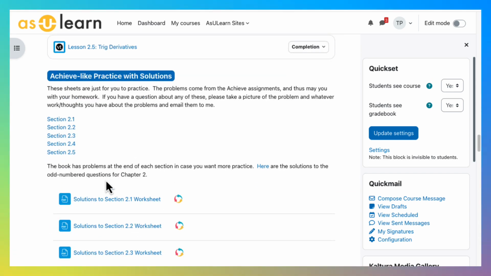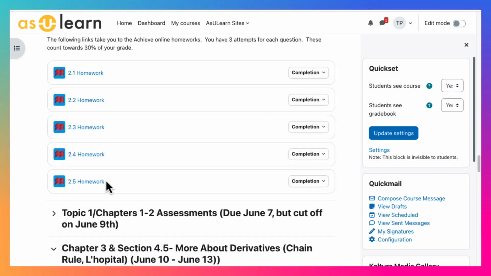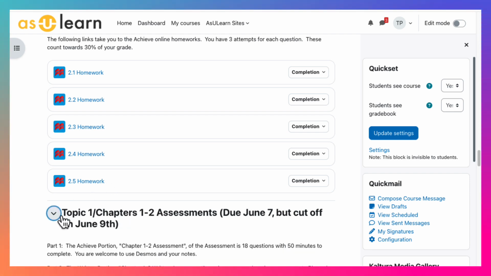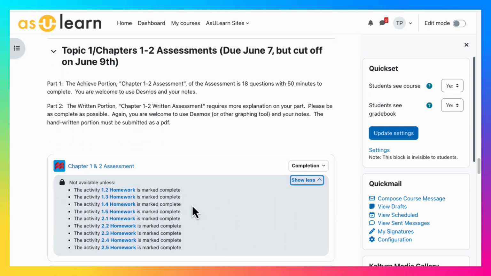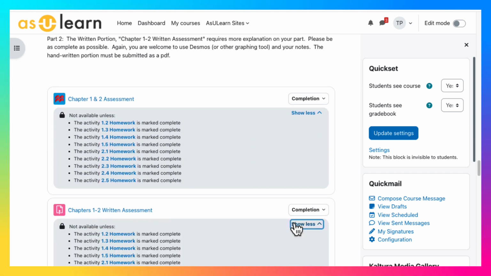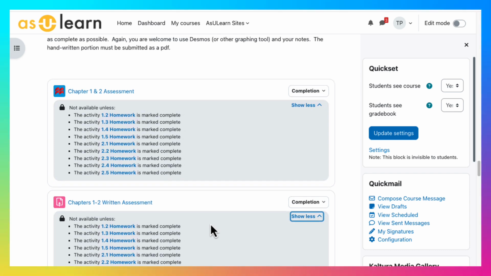At the end of chapter 2, you will see the topic 1, chapters 1 and 2 assessments. So that kind of tells you that there's 2 parts. There's an Achieve part and a written part, and you are not able to access them until you have completed all the homeworks for this section.